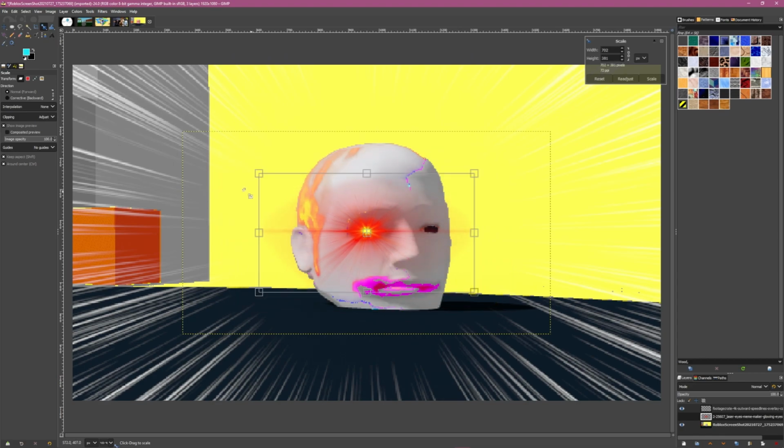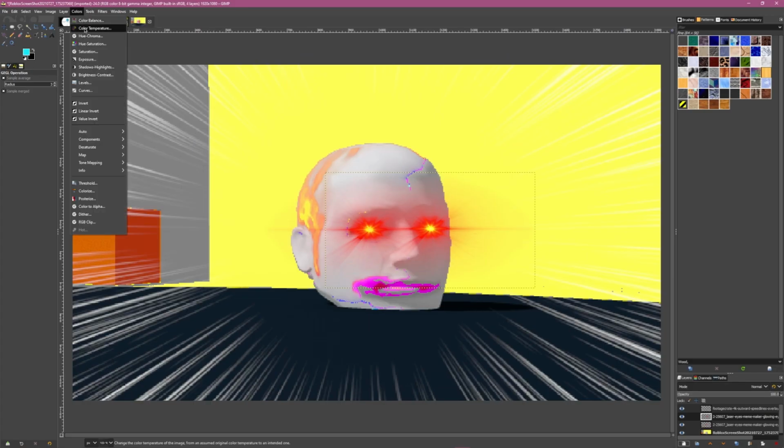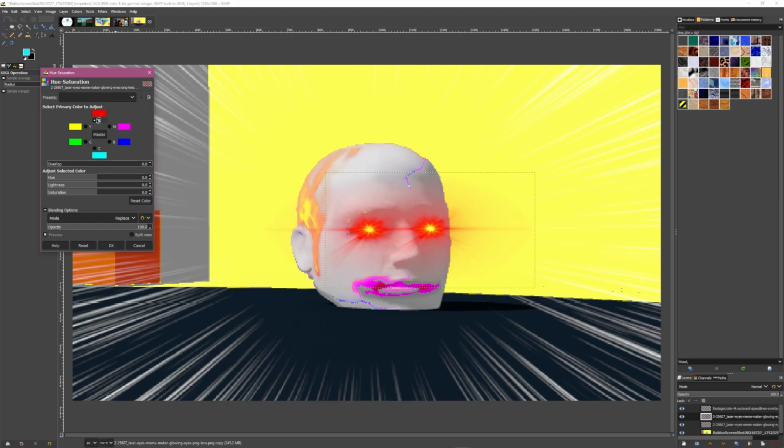And then once you do that, you just put the eyes there. Then you copy it again. You put it over here, and then you press this button. If you want to make them brighter, you go colors, and then you can go to saturate. Then you press on red, and then you change these.